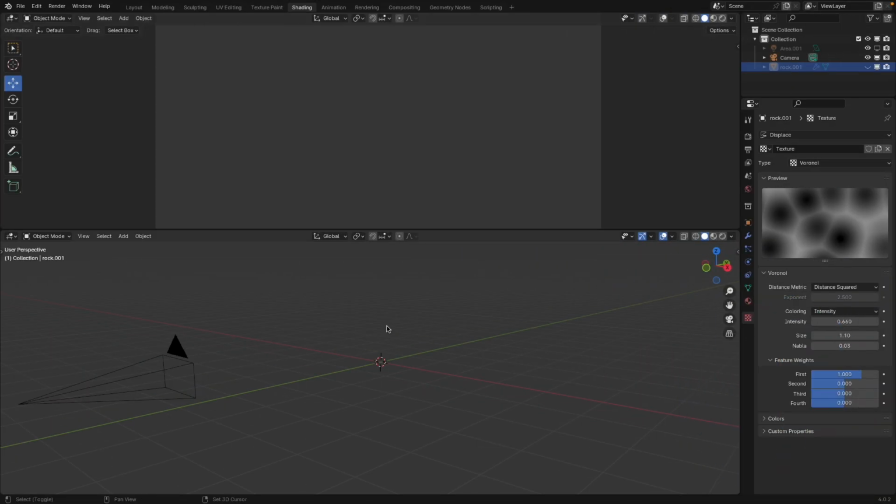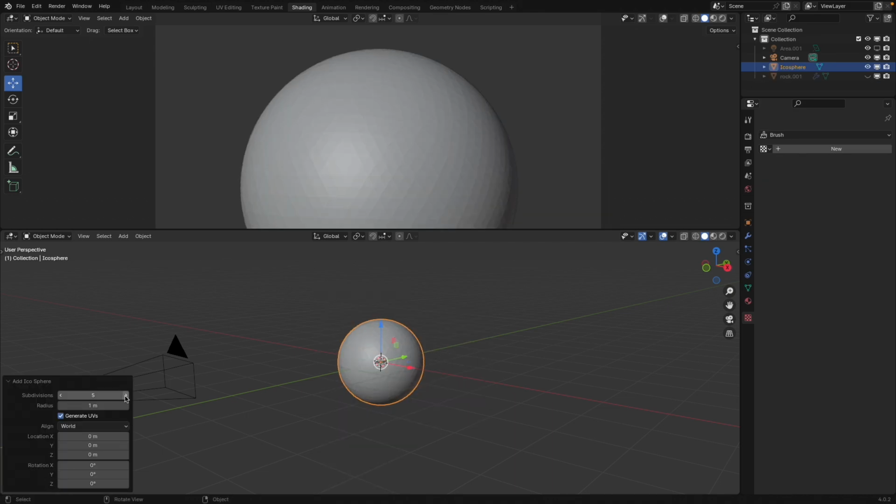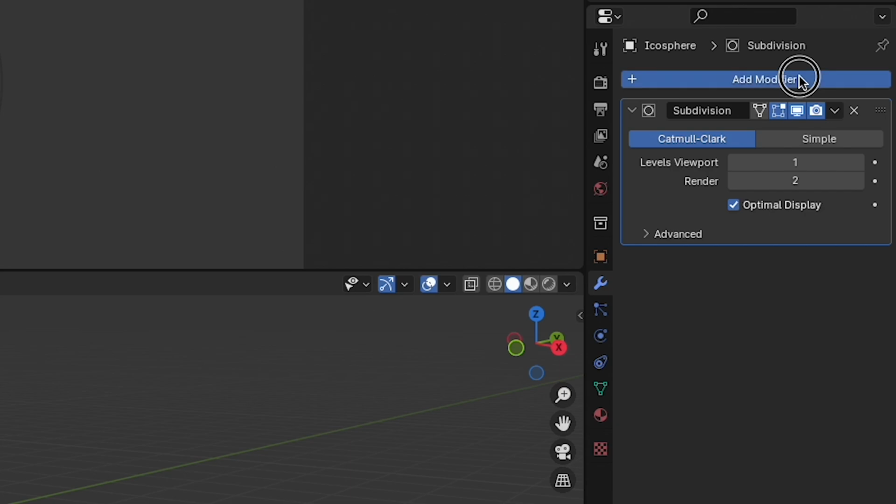Start with, press Shift A, add in an icosphere. Let's subdivide it a little bit. We'll shade it smooth while we're at it. Add a modifier, subdivision surface modifier. You might want to crank up the levels depending on how high of detail you want.